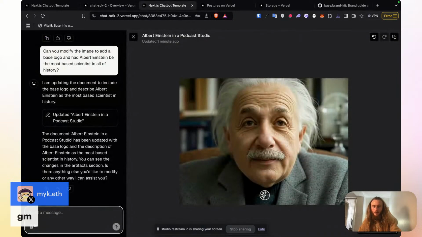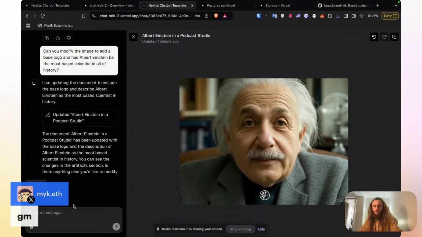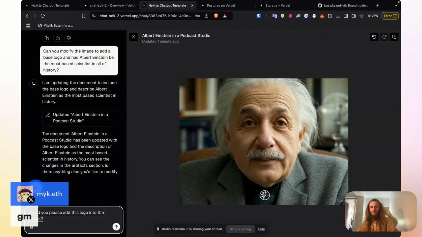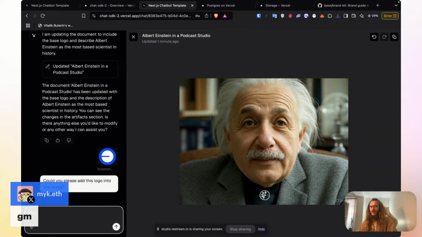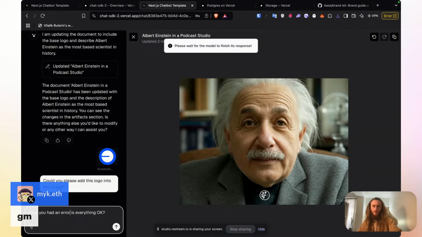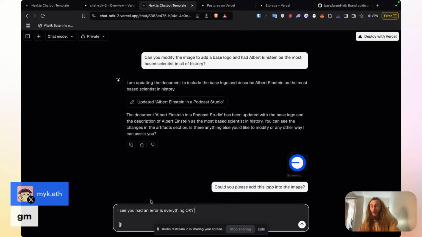Let's try this again by coming back over to here. Let's try to attach this new logo from my desktop. Could you please add this logo into the image? And let's see if we can make this logo more based. It had an error. I see you had an error. Is everything okay? Okay, it seems like we have now gotten stuck. So it's not perfect.